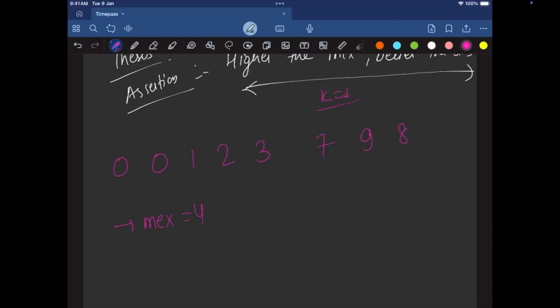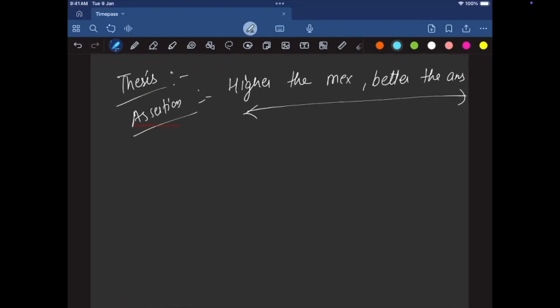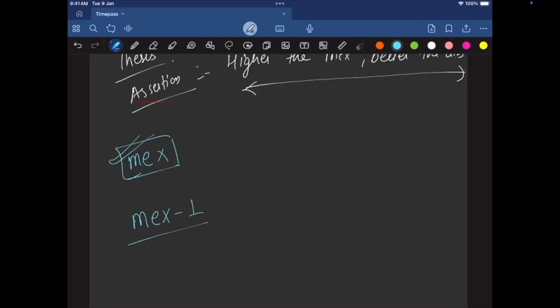So you said, boss, what I am trying to do is, let's say your mex was 4, I'm not able to generate an answer from this example. So let's say something in general. I'm saying that the higher the mex is, the better the answer. You said no, how do I prove it?